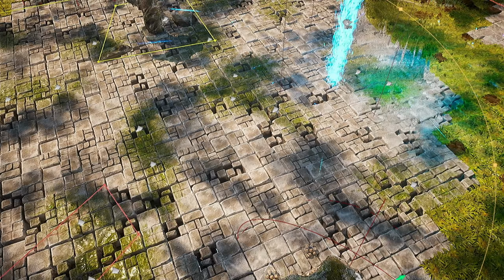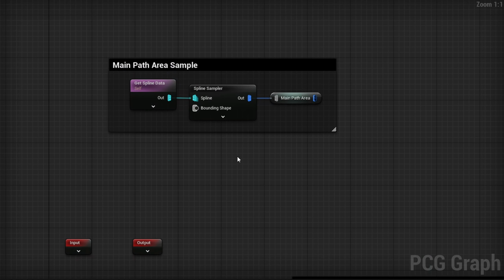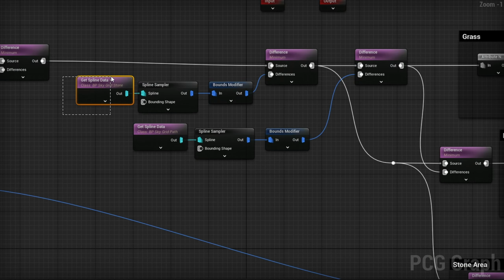So this is my PCG graph of the floor. It is more or less relatively simple. It has the get spline data to get the main path area using a simple spline sampler. And then effectively, I have these different blueprints that I'm actually spline sampling, which are these guys here, right? It's the floor one, it's the stone circle that I can, of course, make into any shape I want. So basically sampling the different ones.